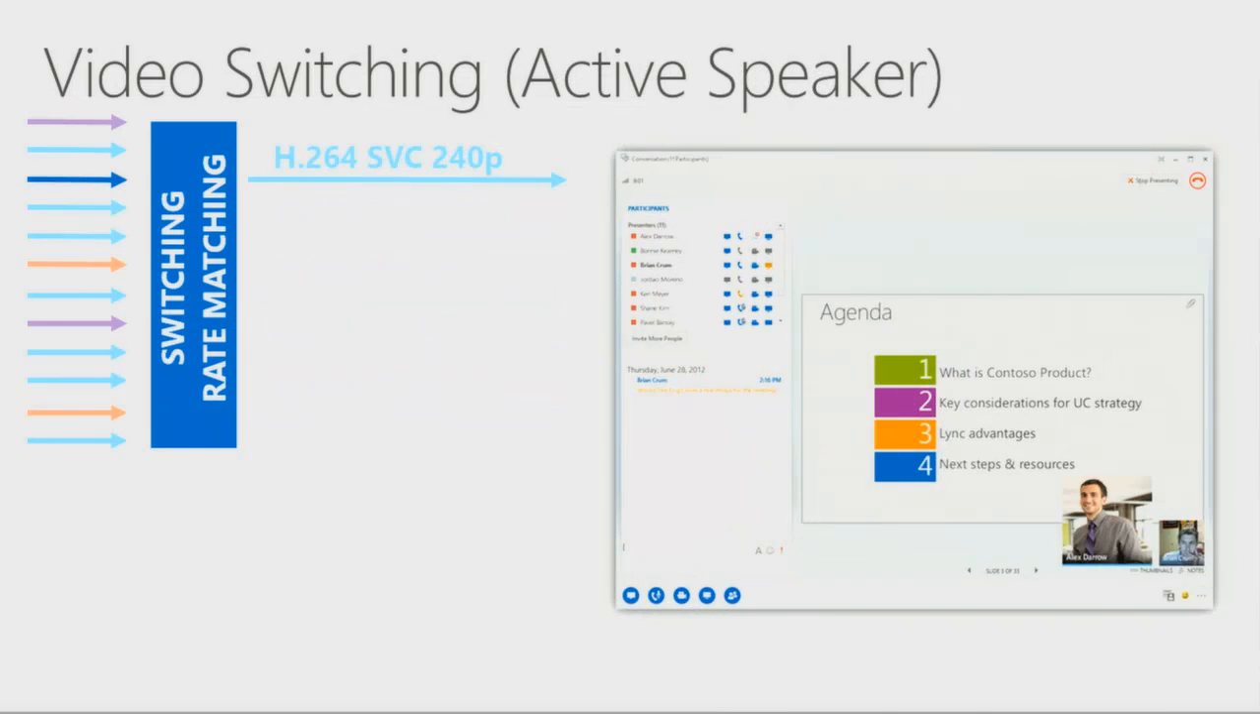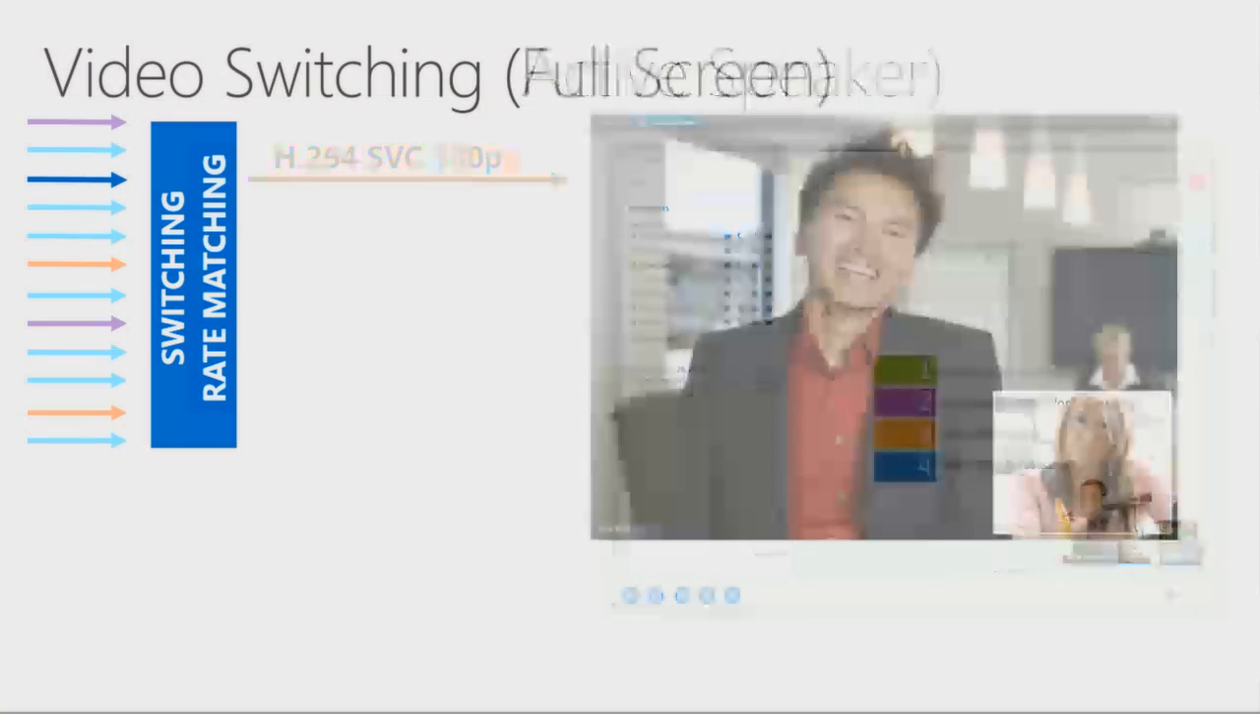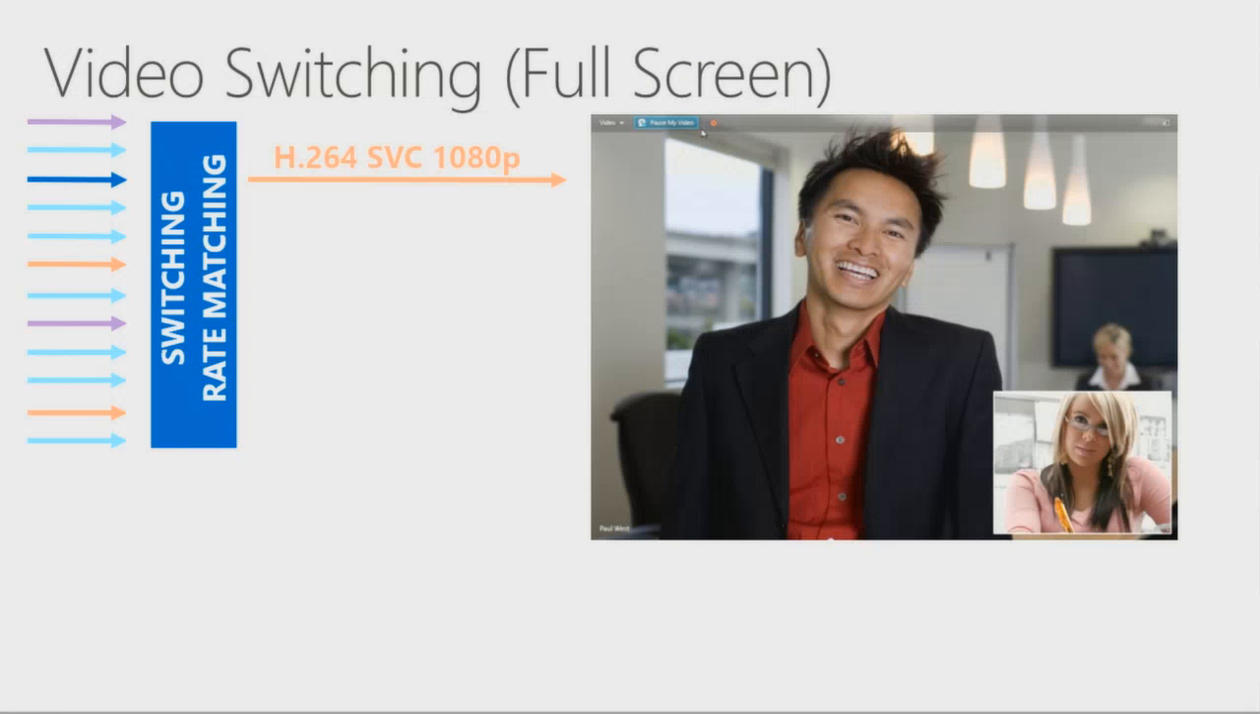Of course, if we then move to active speaker view, again, we're just going to request 1 or potentially 2 for the previous active speaker. And then, of course, if we go full screen, we only request the full screen resolution.